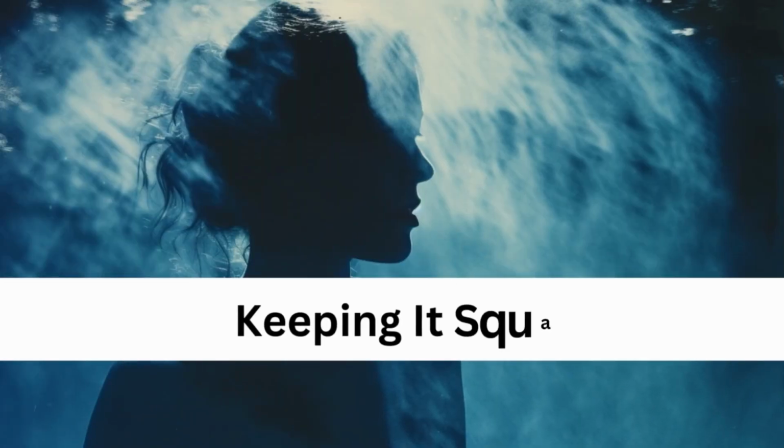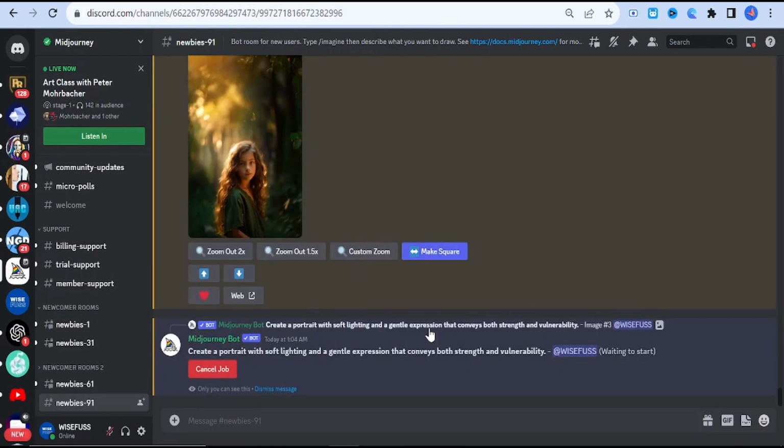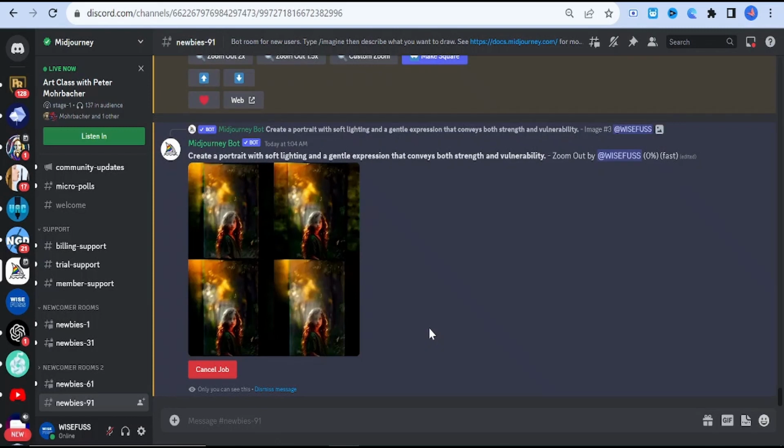Chapter number 2, Keeping it Square. Hold on to your hats, folks. Midjourney's Make Square feature is here to level up your non-square images. Say goodbye to cropping out important details. Whether you have a wide landscape or a tall portrait, Make Square adjusts the aspect ratio with finesse.